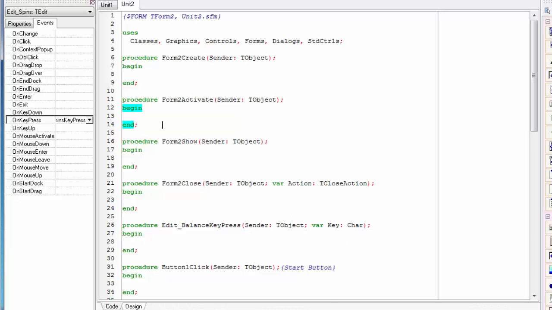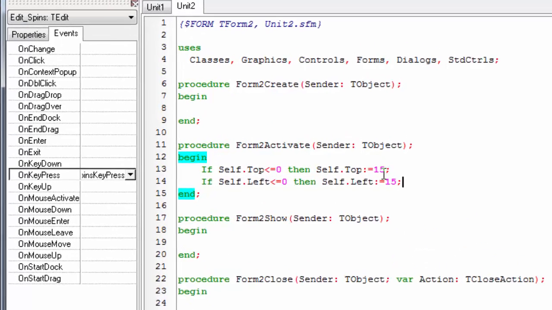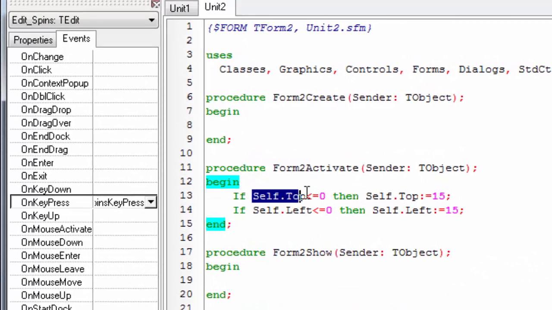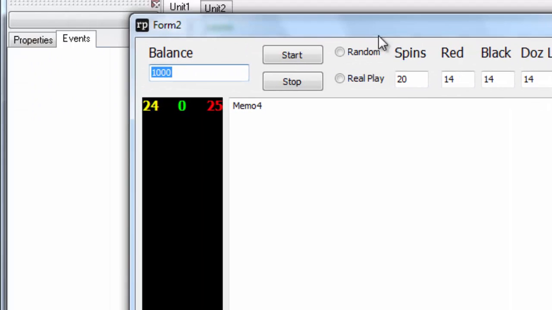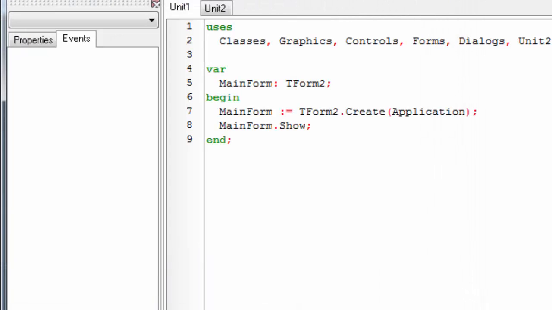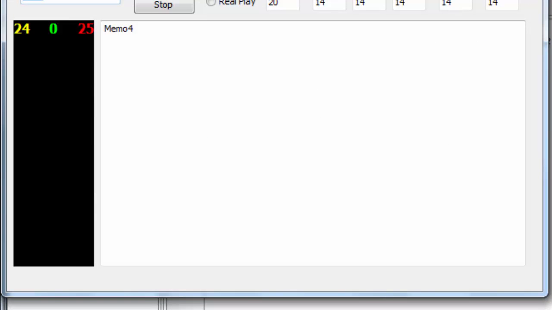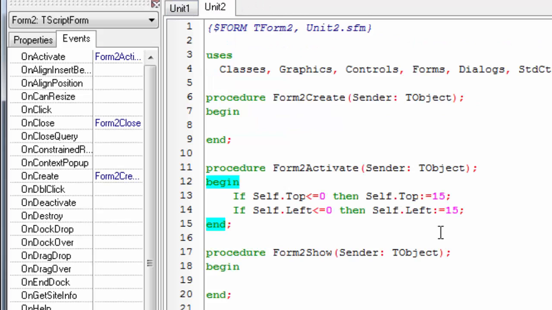The first bit of code I added in was these two lines, self.top and self.left. They're just to show you what to do. So here we are with the screen open. If I close it and run it, it automatically opens up where it left off. That's the activate.